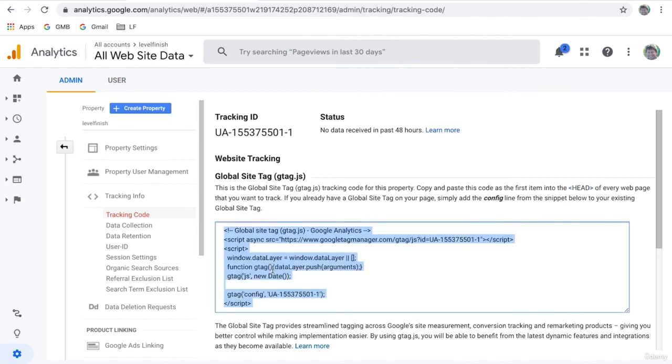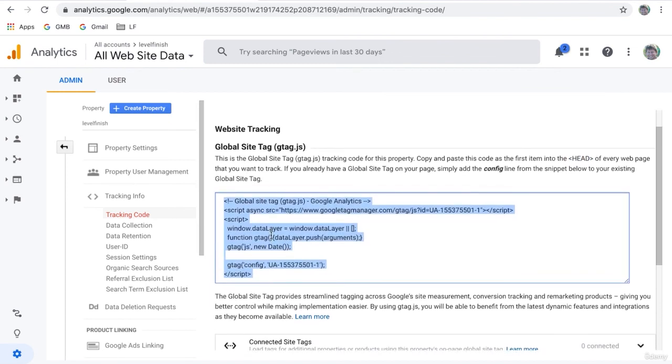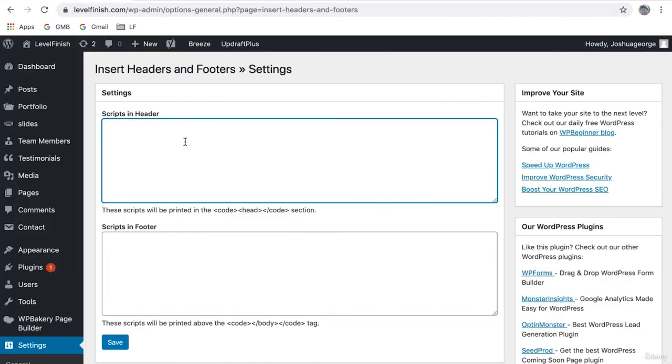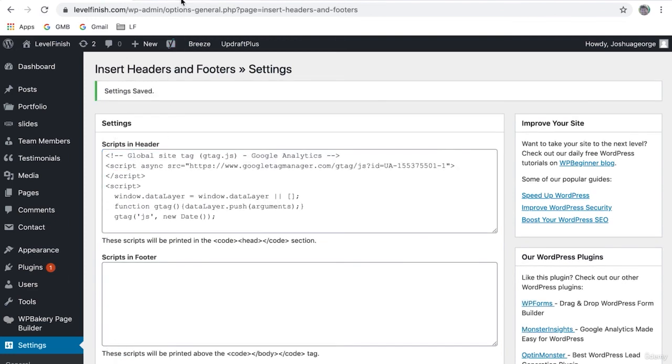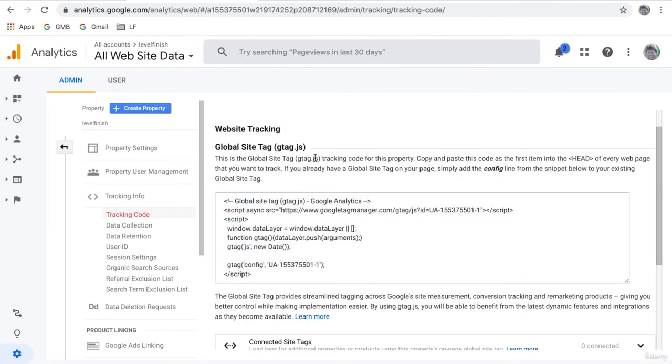We simply select the whole thing, and do make sure you have all of the code because there are two parts to it. Just make sure you have the whole thing right there. Click Command C or Control C if you're on Windows. Go back to the plugin and then paste it in there and click Save. Once you've done that, that is exactly how you add Google Analytics to your website, and that is the end of the video.